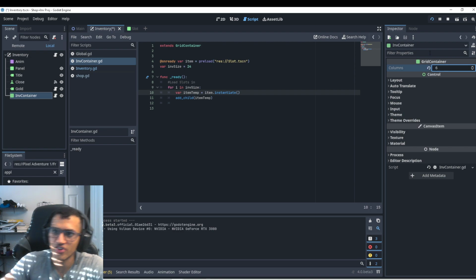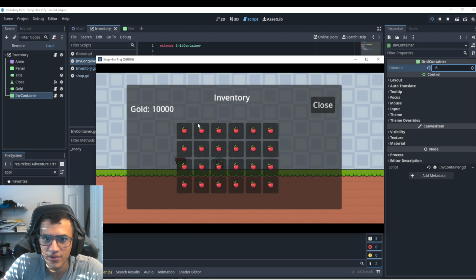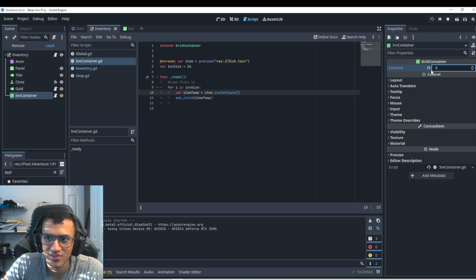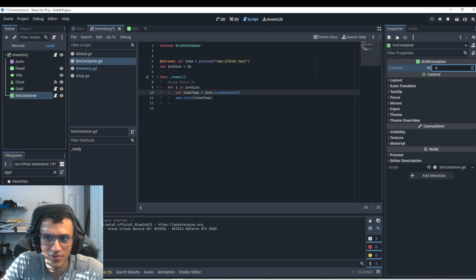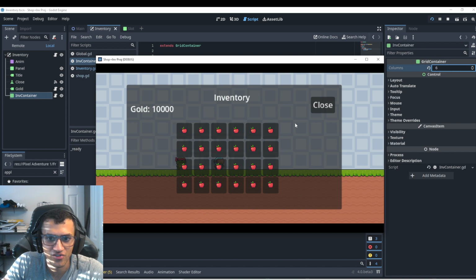So let's actually change the columns to 6. There we go. If you didn't change the columns to 6, this is what you should get. So we have 6 columns, and then it'll just load in 24 slots, right? And yeah, we can see a bunch of items in there and it doesn't do anything yet, but we filled in the inventory.